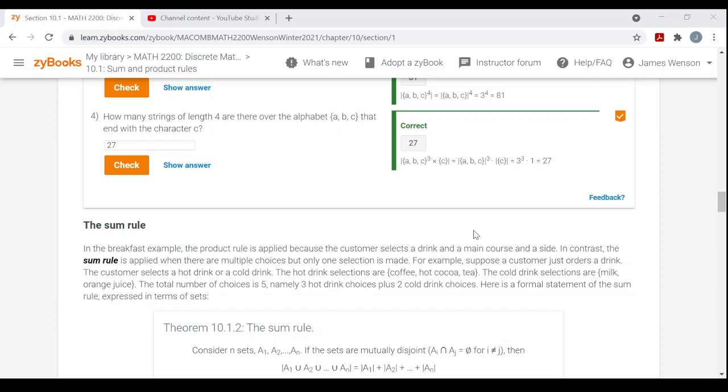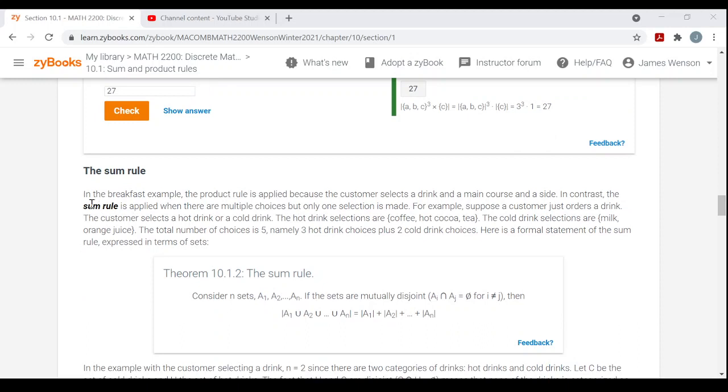All right, so that was the product rule. Next we have another pretty basic rule, and we'll get into a much more generalized version of this rule in a later section. But for right now, we're doing a pretty simple beginning version of this sum rule. So in that breakfast example earlier, the product rule was applied because the customer selects a drink and a main course and a side.